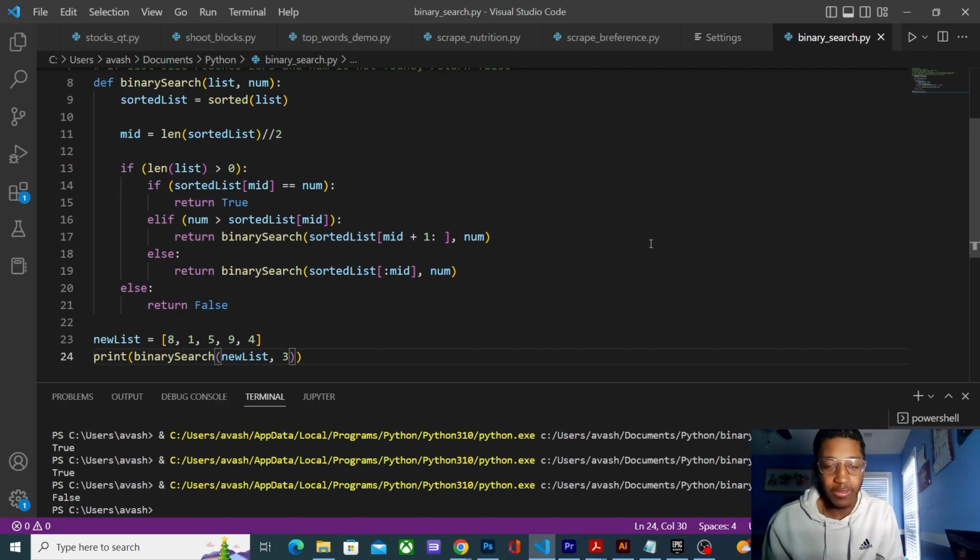Again, this is much more efficient than our linear search. Like I said, imagine if the list was the length of 1 billion and the element was at the end of the list. That would take 1 billion steps. Here, all we're doing is dividing the length of the list in half. So it immensely speeds up the searching process.